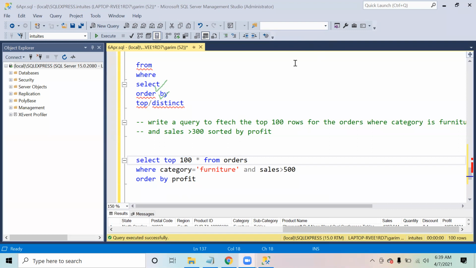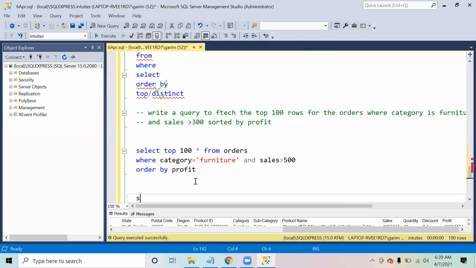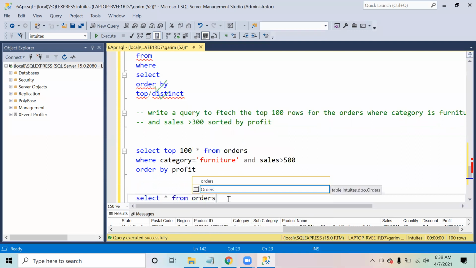Okay. Now, I will give you a more practical example of this, where you will get to know how the sequence that I've given you is making more sense. Let me write a query like select star from orders.